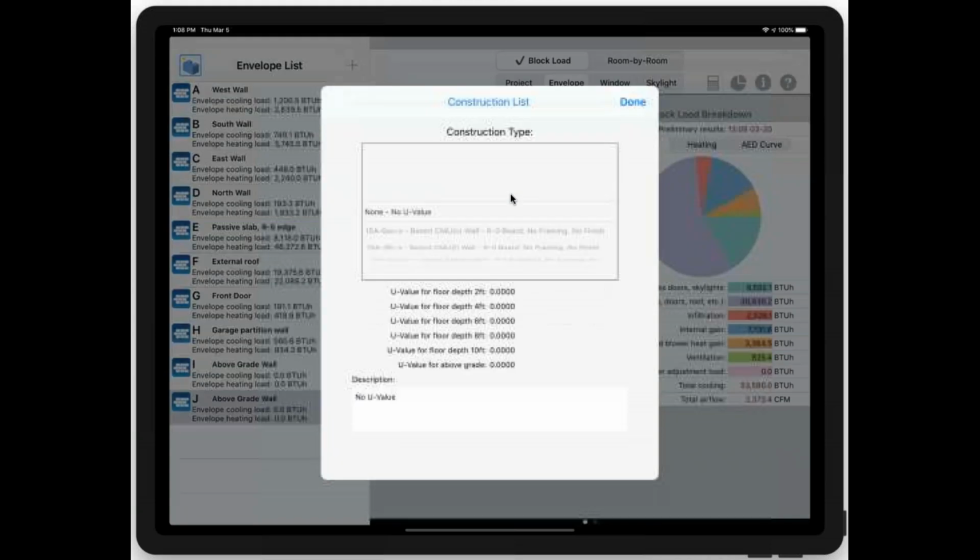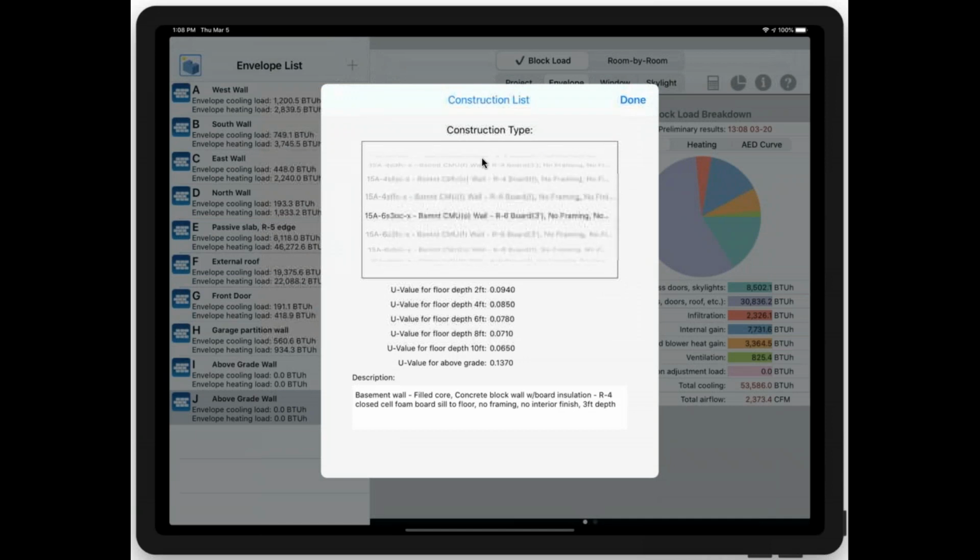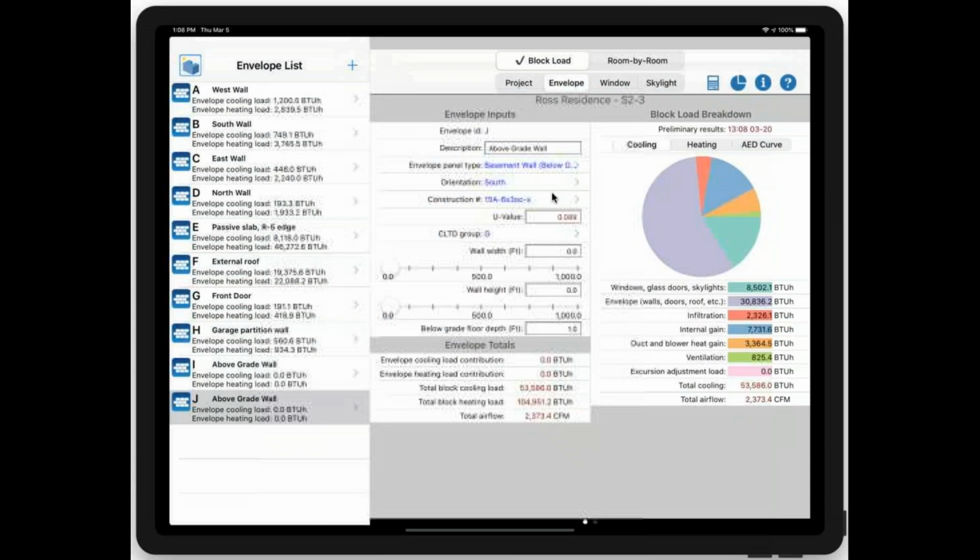So basement walls, this is a list of different basement construction types. So here I can model my basement walls. And then what I can do here is enter the total area of all my walls, but a portion of that basement wall may be above grade. So you'll want to enter the below grade floor depth because it will take into account any portion of that basement wall that's above grade. So this is where you would want to model your basement wall.